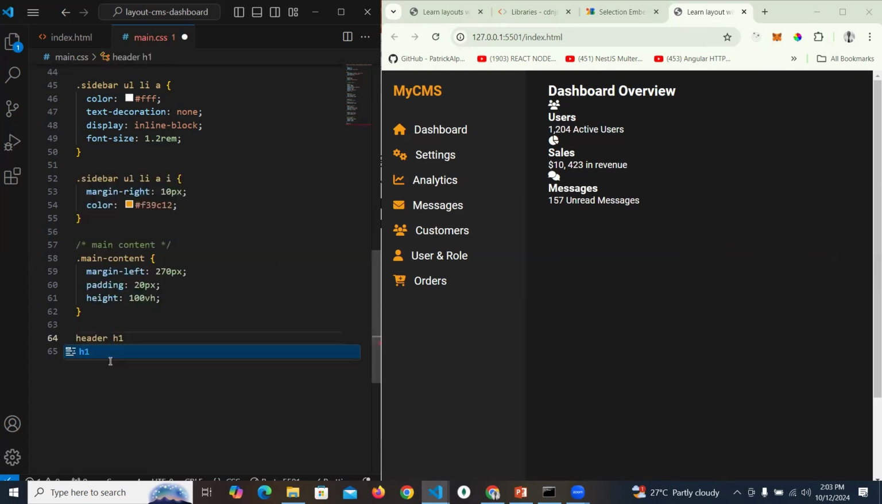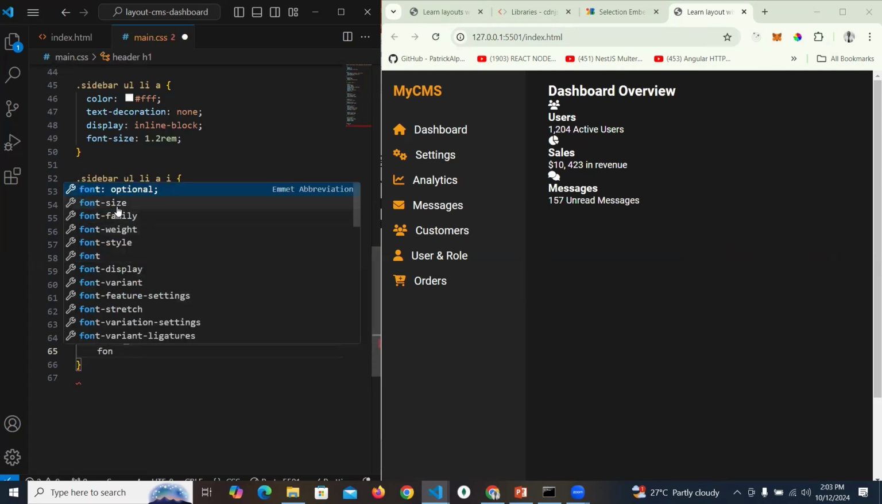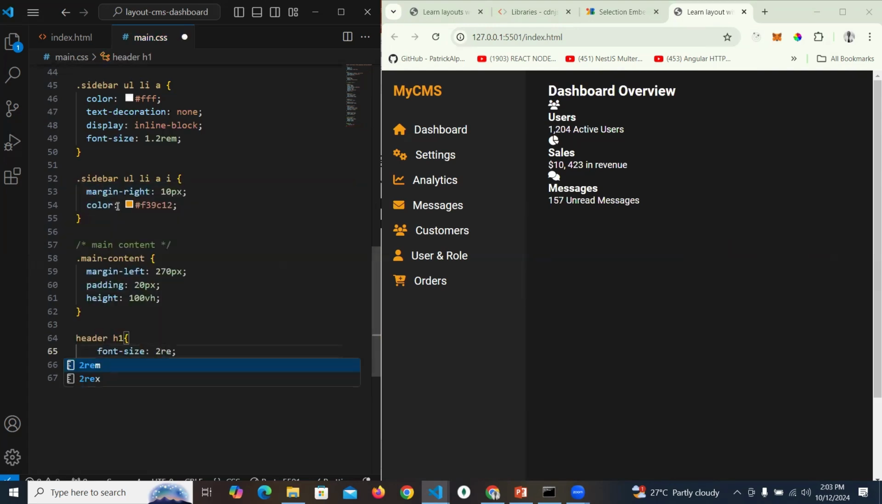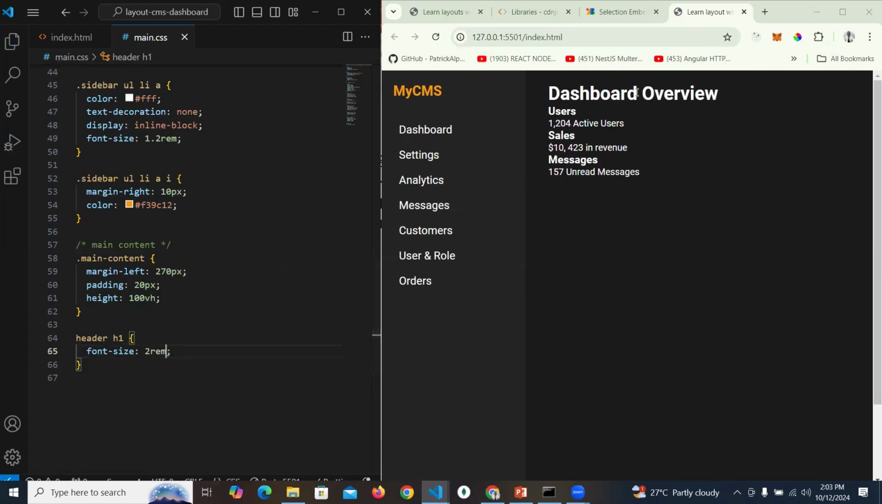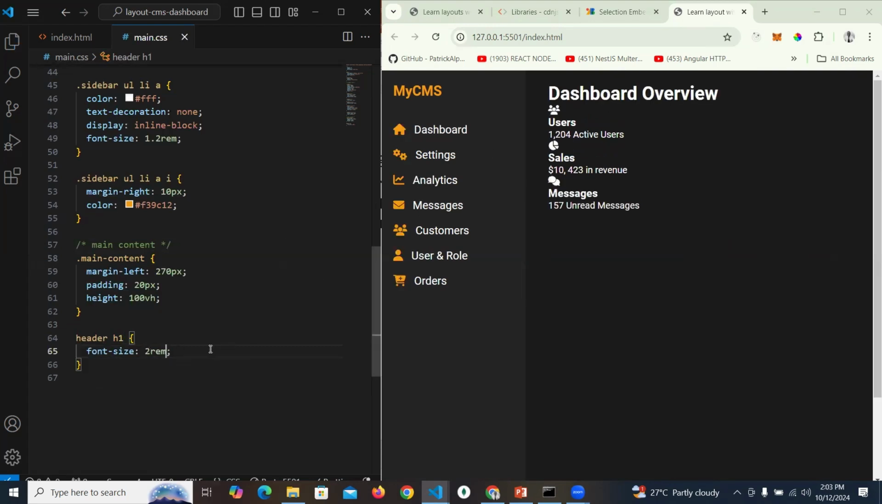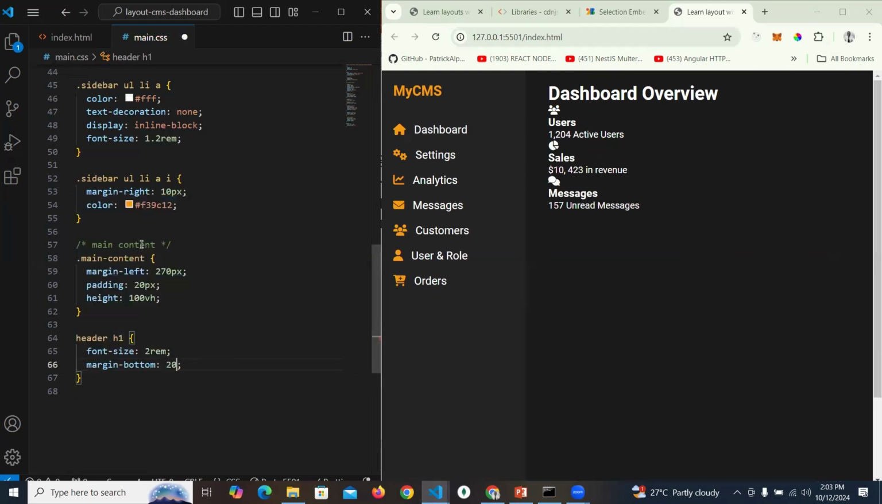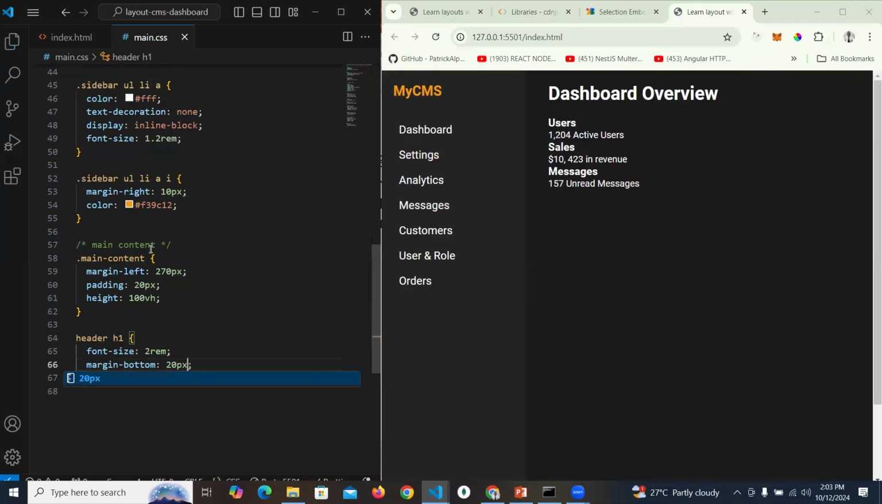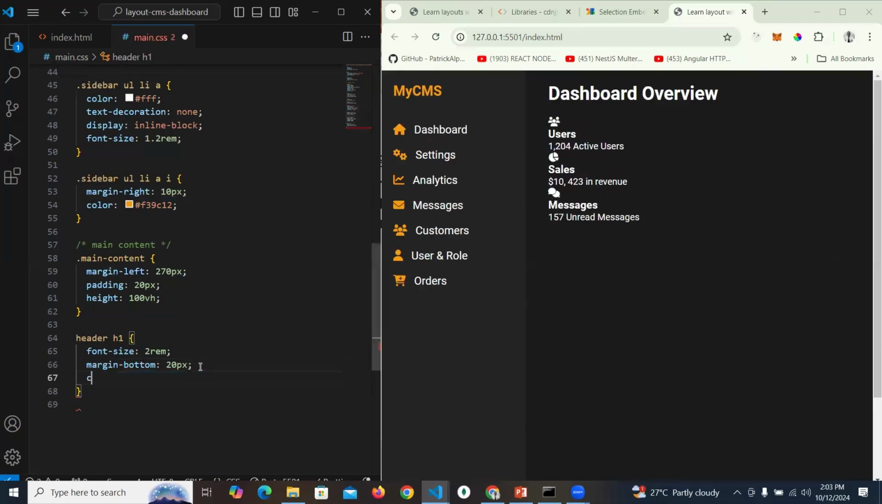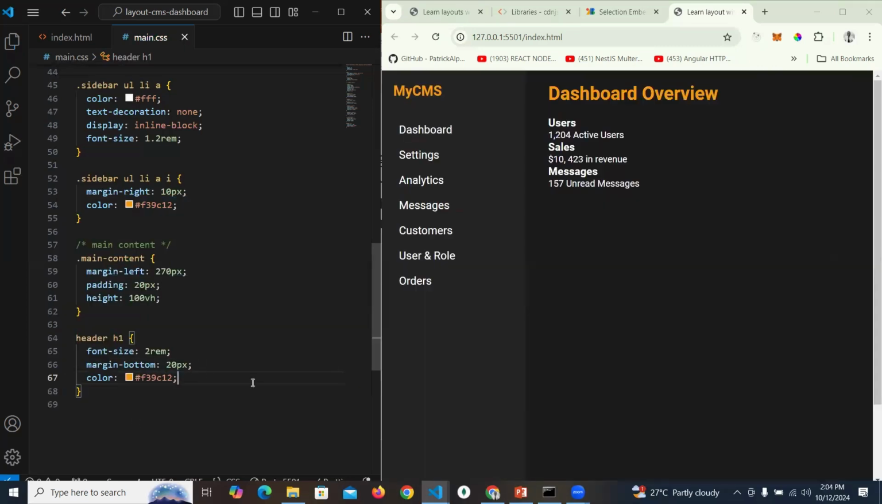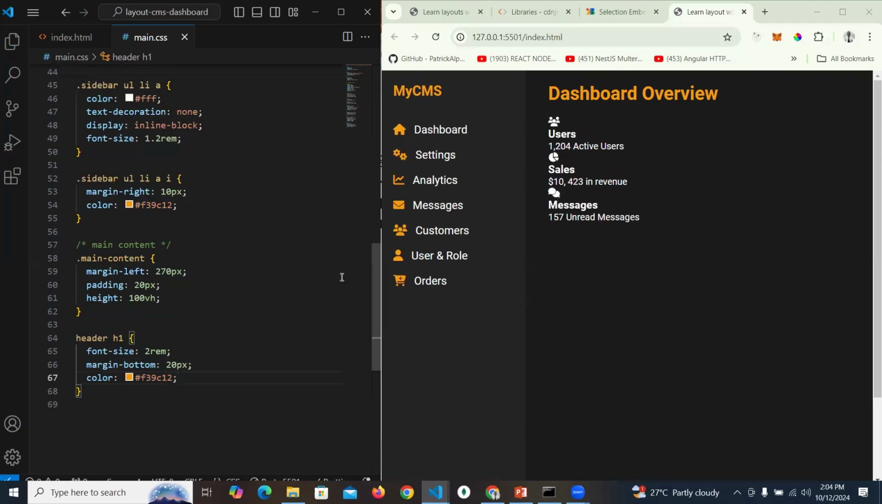Header 1, right? And just like this, we can have font size of 2 rem for the heading 1. So you can see that this is bigger now, right? Then we can have margin to the bottom, just so that it comes down a bit, of 20 pixel, right? So it comes down a bit. Then we also want color of that yellow color, this. So you can see now that that is looking good, right?